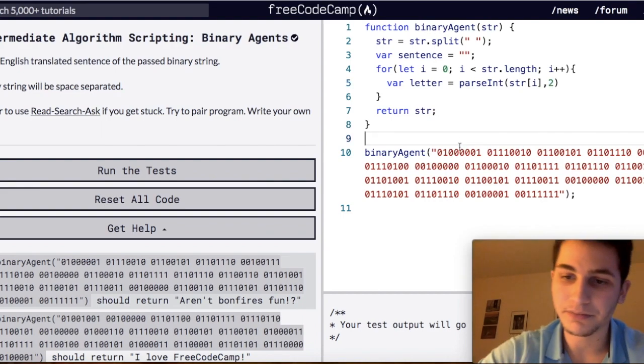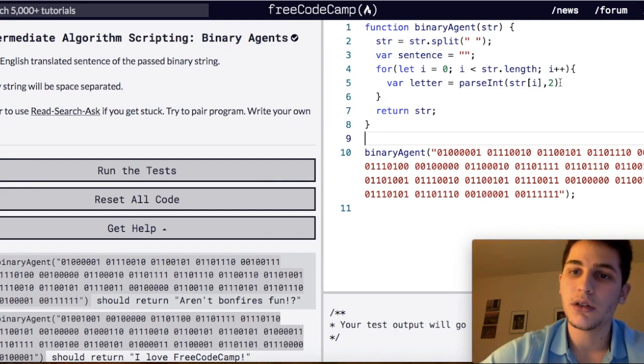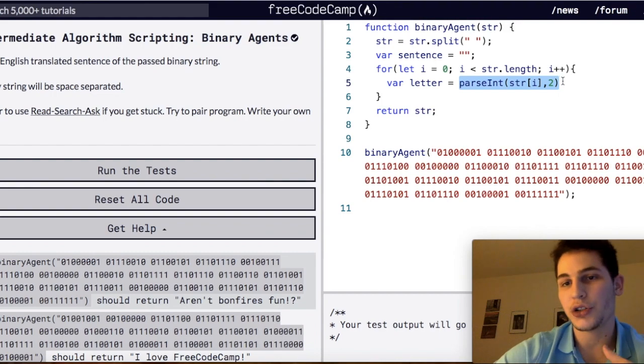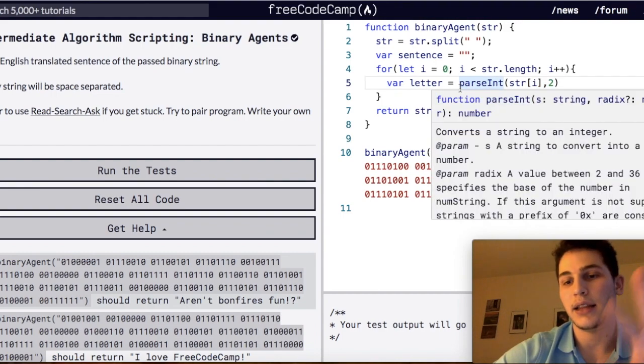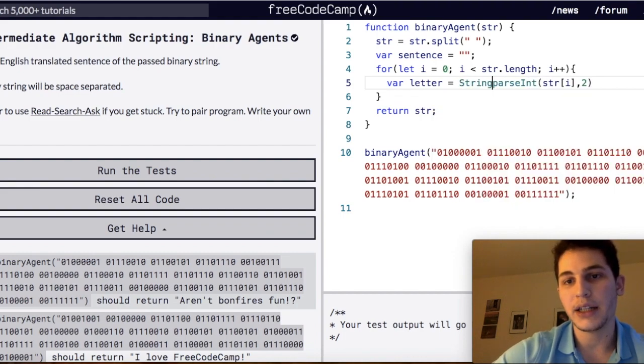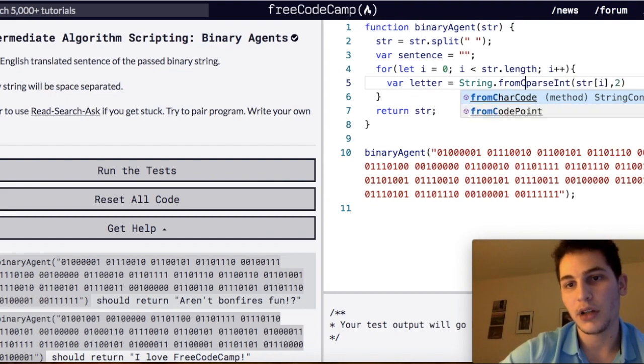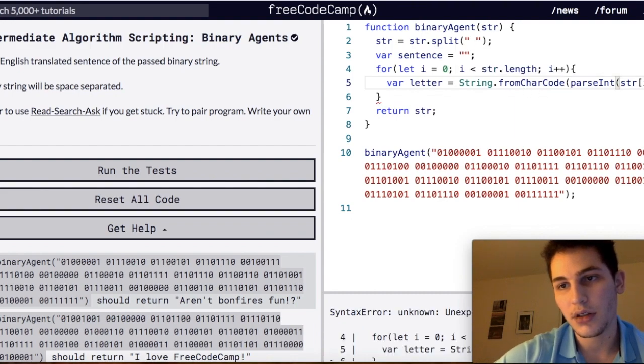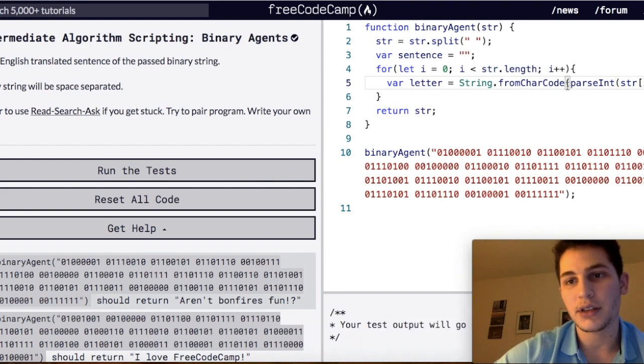Now we have our integer, and we need to convert our integer into a letter. So we're going to use String.fromCharCode. This is going to convert our integer into a letter.